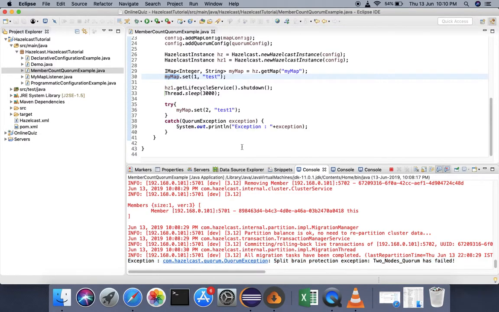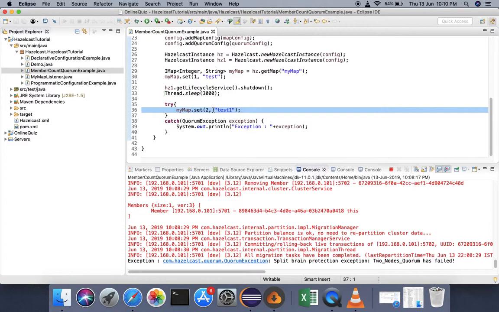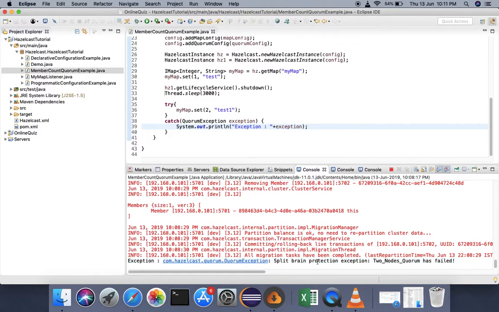Now since our try block was not executed, we got an exception in the catch block, so this entry was not inserted into the map. So this is how, whenever there is a split brain problem, we could keep our data consistent, and we could stop our client from making any update or any new insertion in our data structure.